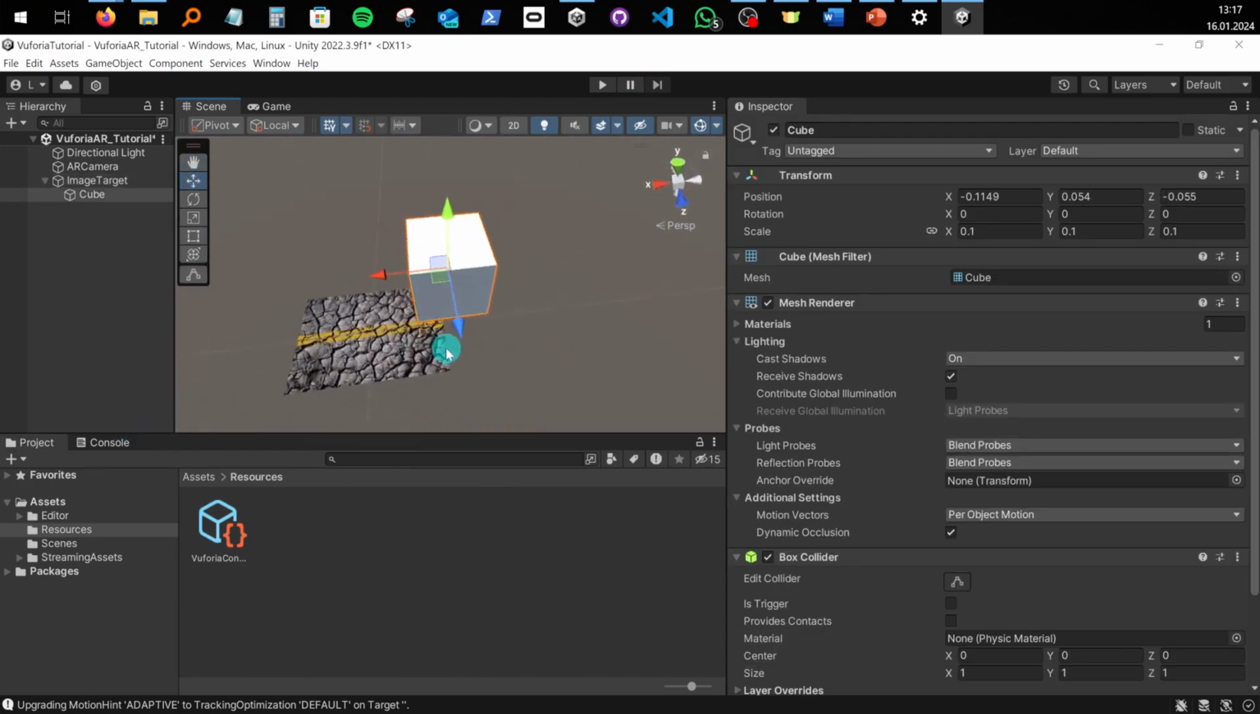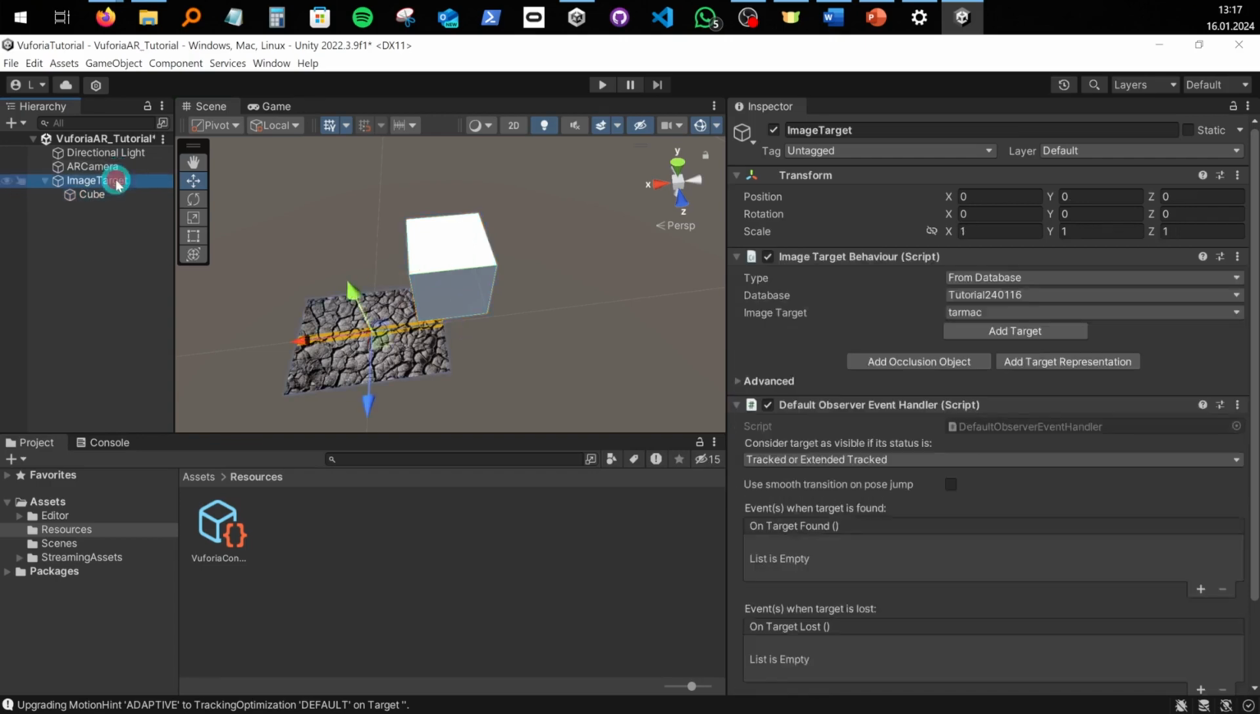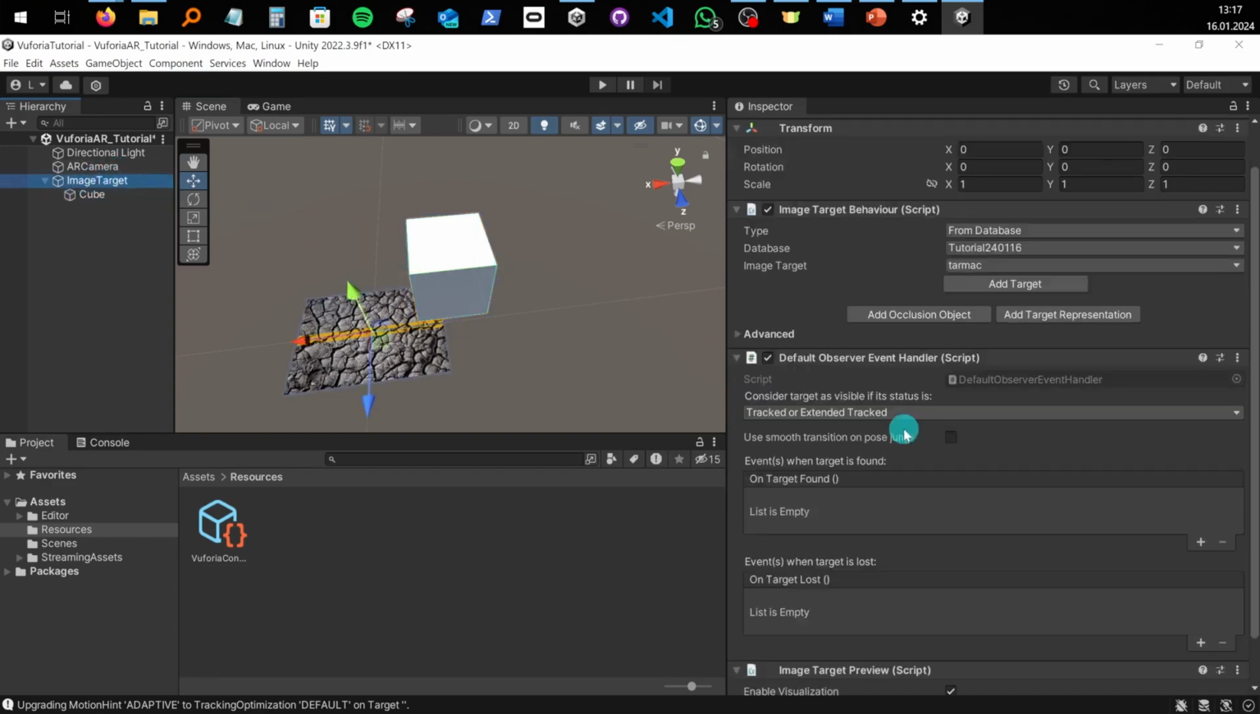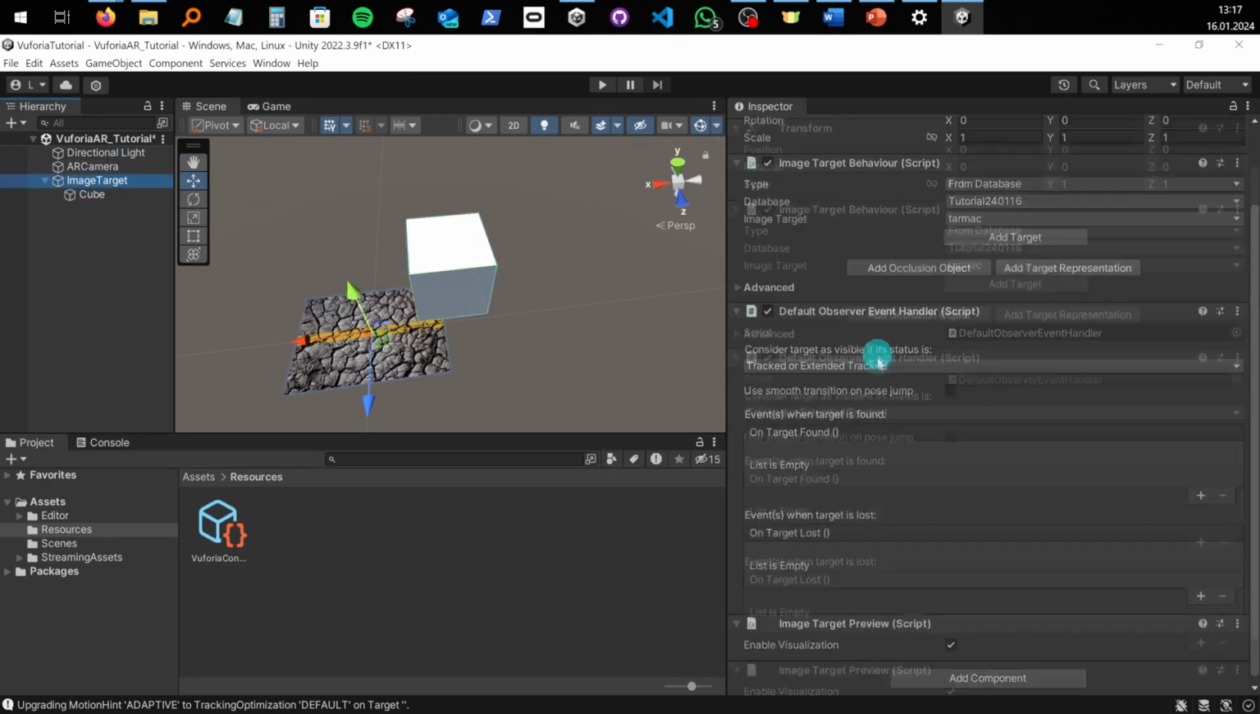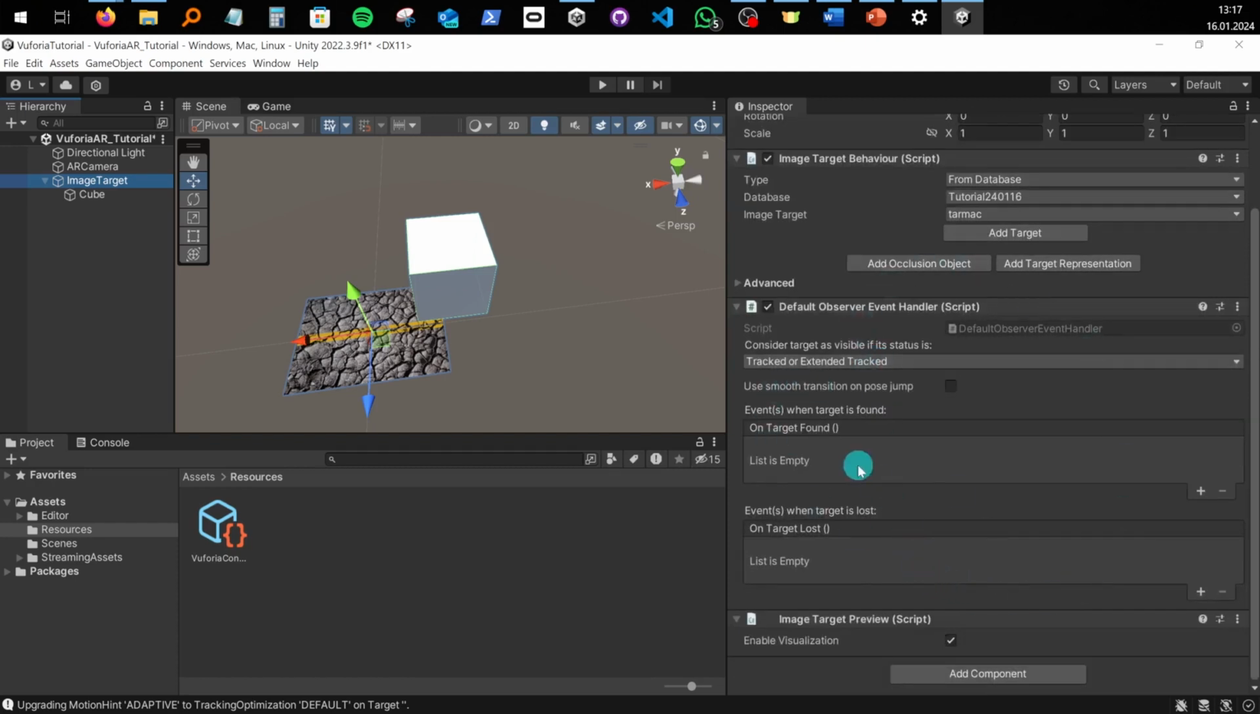And this is actually all of the preparation. We have created our first content for our image target, for our marker. We can also go to the image target and have a look at the default observer event handler. Later on, we can add some events for this. This is not so important now. What is important for us now is consider target as visible if its status is.